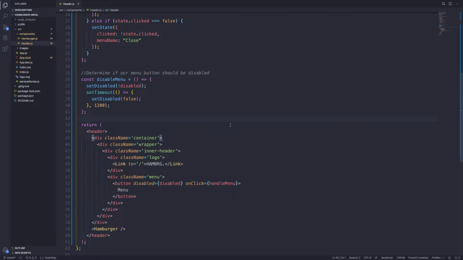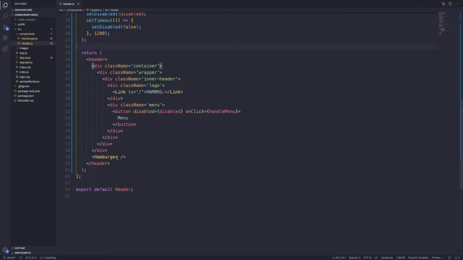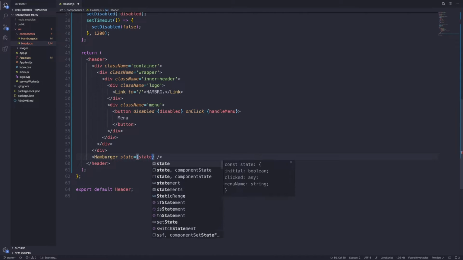Now, to let us know if we should toggle the menu or not, here is where we'll start coding out the hamburger.js. What we're going to do is pass state as a prop so that we can access it in our hamburger.js. And to do that, inside the hamburger component, we just say state is going to be state.